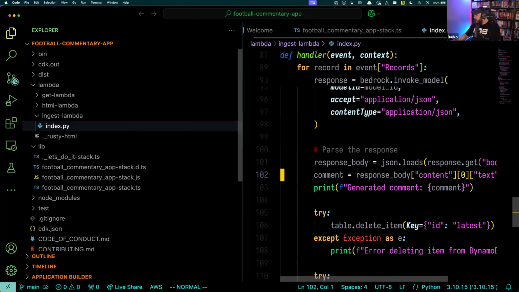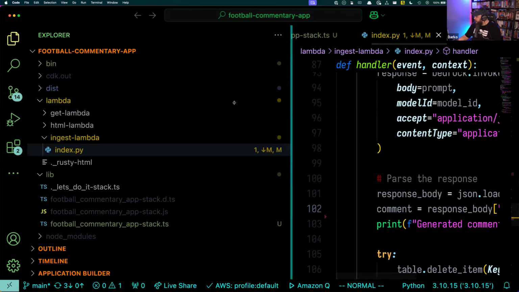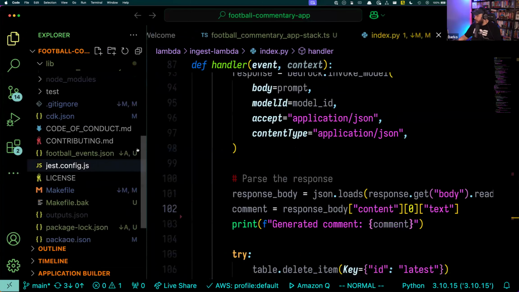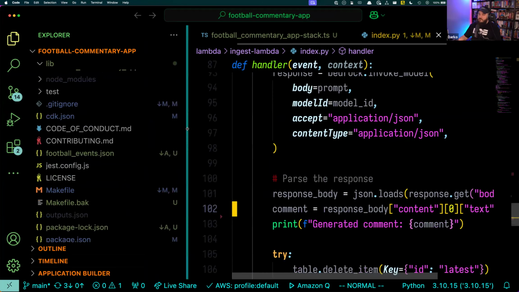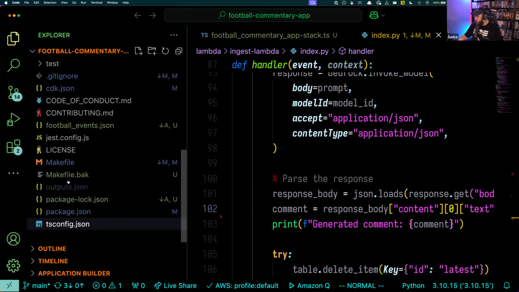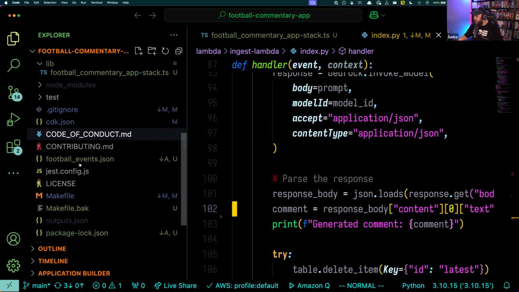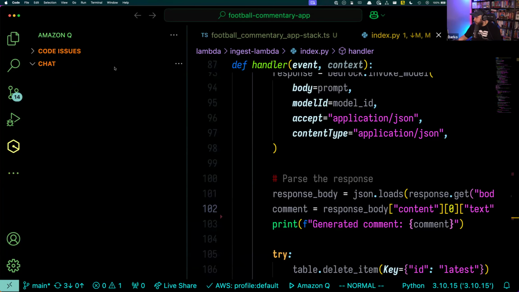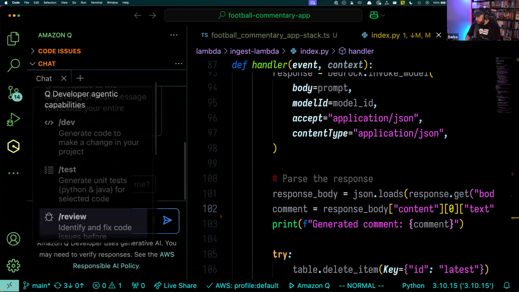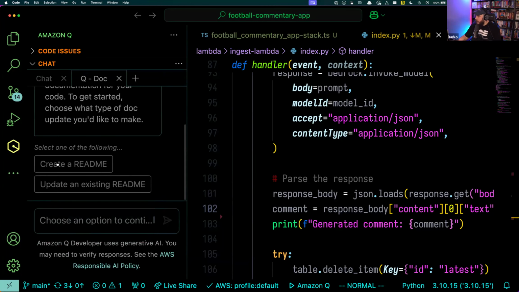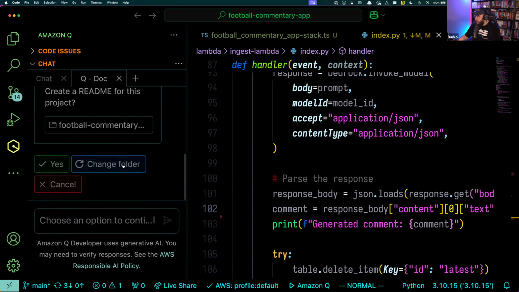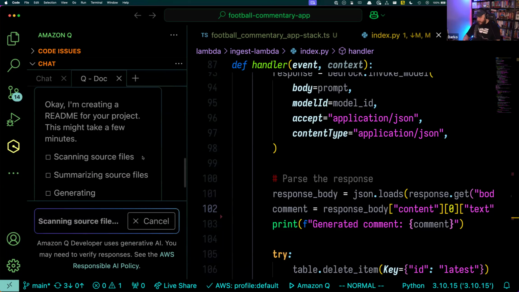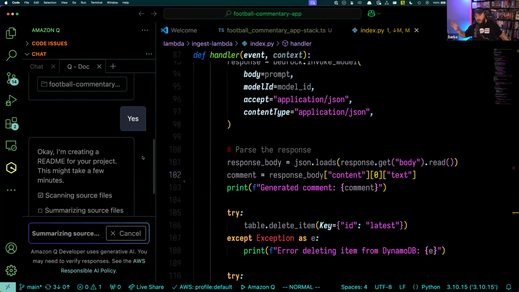Okay, so this is a CDK application that I have, a generative AI powered application that does something. And one of the things I can do here with Amazon Q is, as you can see here, there's no README file, right? So I can open up Amazon Q and tell it /doc. And it's going to say create a README file for this. Yep, cool. What it's going to do right now is scan all the source files within this code repository, summarize it, and generate a README file for my project.